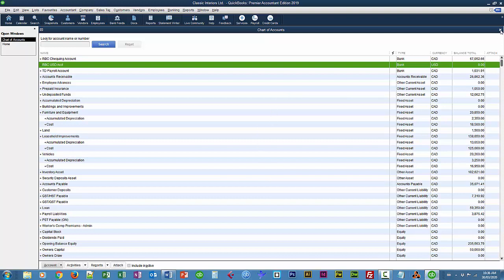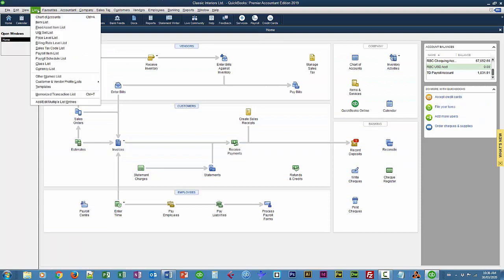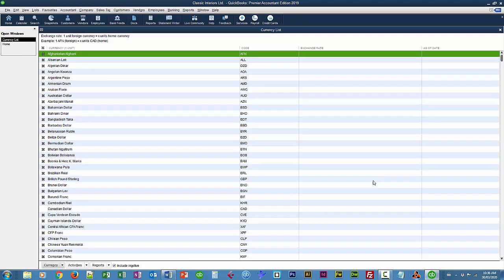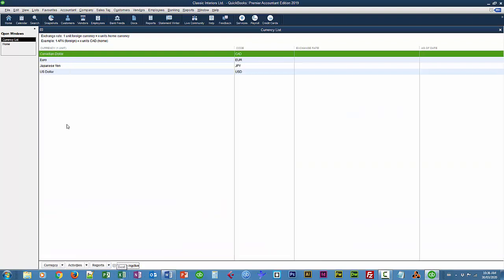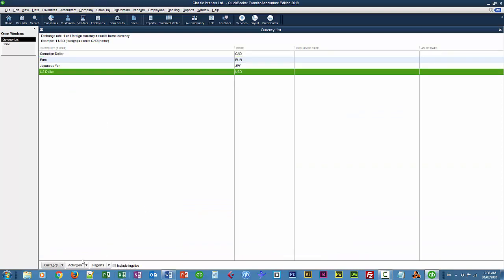So I'm done with my chart of accounts. I'm going to go to lists. Now that I've turned on foreign currencies, we now have a currency list. Shows you all of the currencies available. I'm just going to look at the active ones, just a handful of them. And US dollar is what we're interested in. We have activities here at the bottom of the screen. We can download the latest exchange rates. So it hooks into an API on the internet.